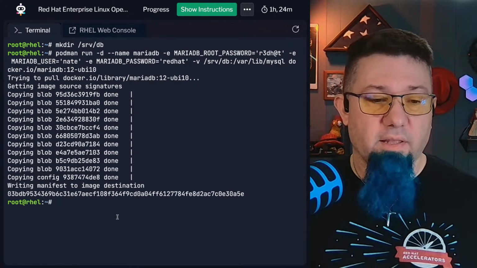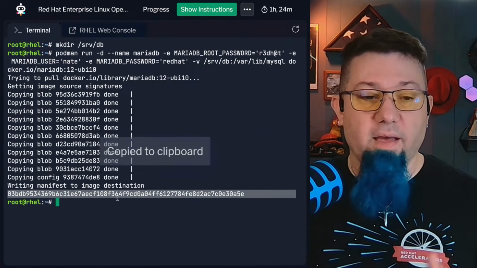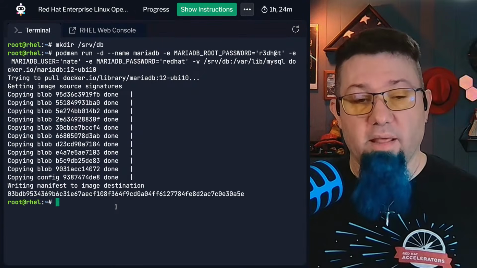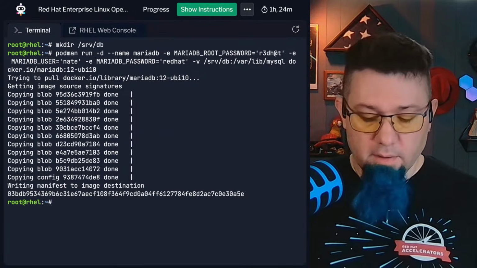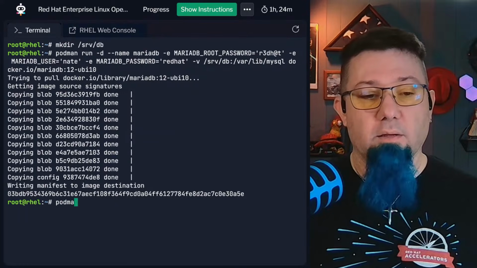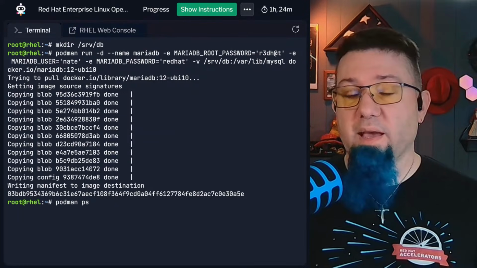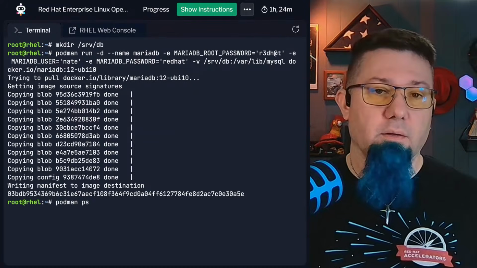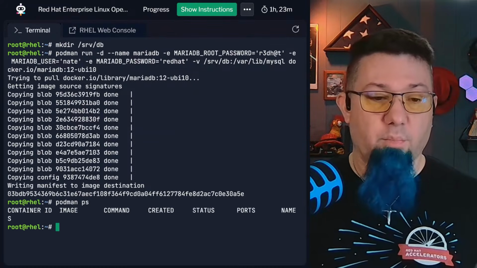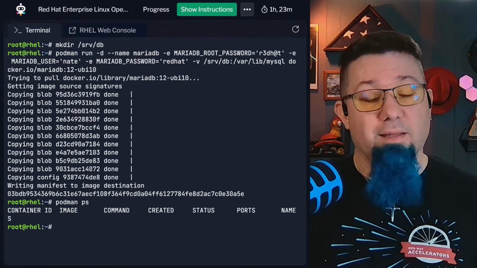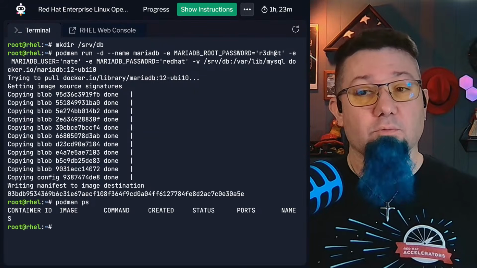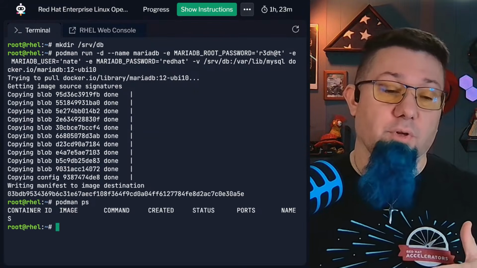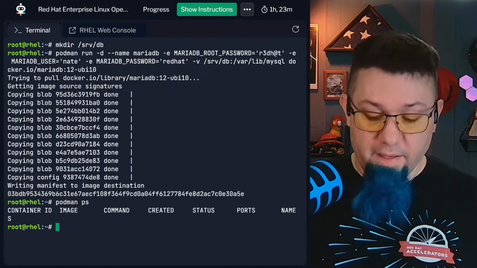Okay, so now it gave us this long identifier that tells us that it executed, right? It ran the container. So now let's do a Podman PS, right? If we do PS, it's going to tell us what containers are currently running within Podman, and the container we just told it to run isn't running. I told you this was troubleshooting, right? So we're going to figure out why it's not running.